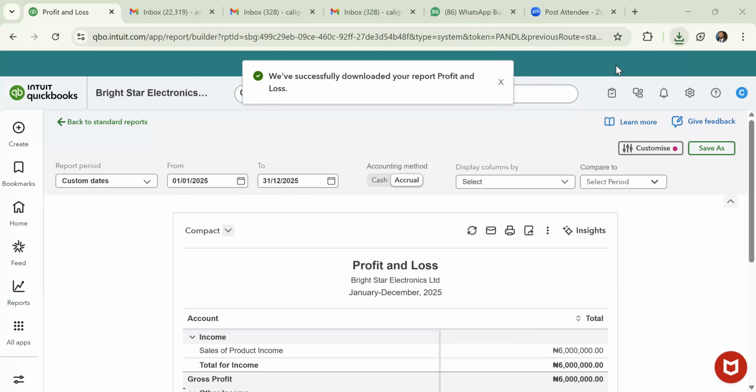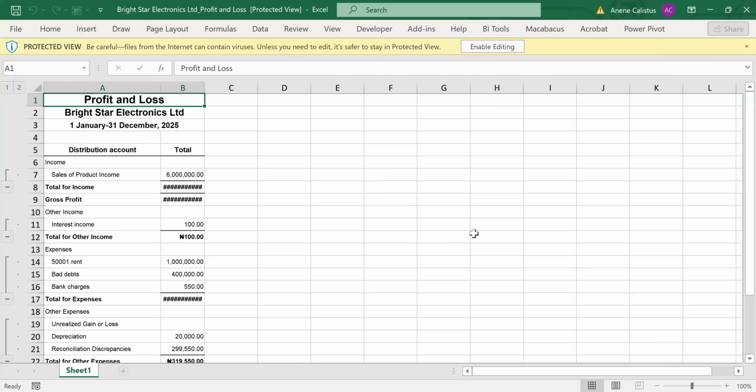Let me share with you. This is my profit and loss here. So this is just reporting. If you just go to that report section, you see different kinds of report. Just ensure you select the range. You might want to generate a quarterly report. Just select 1st of January to 31st March, depending on what you want.